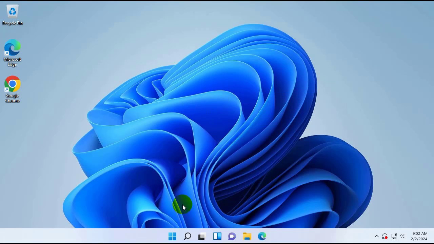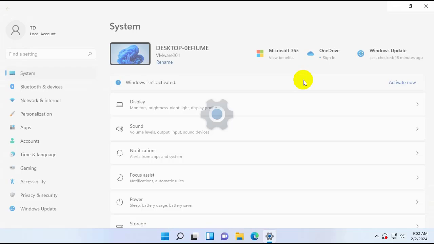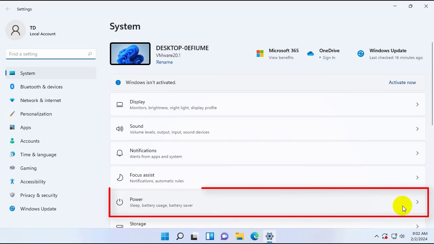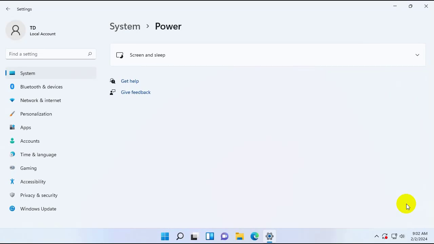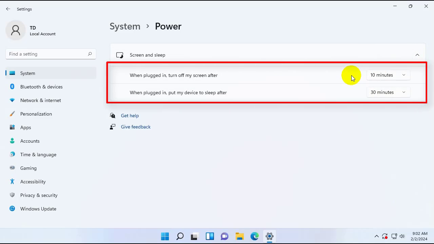First, you select the Windows icon, then select Settings, in which you search for and select the Power item. In this Power item, you select the down arrow of the Screen and sleep item. There will be two entries to set the brightness of the computer screen.